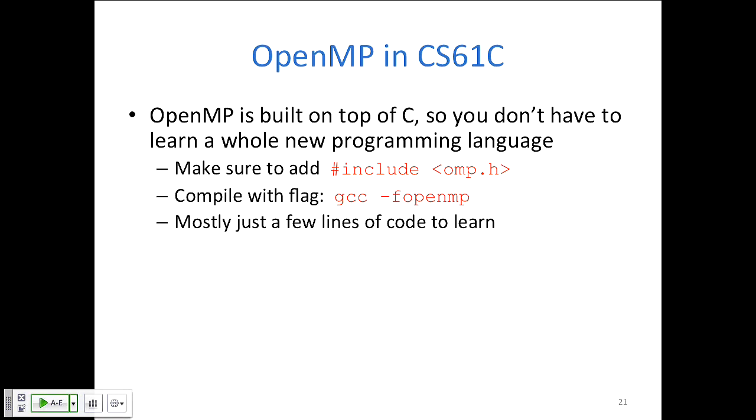So in 61C, there's really not a whole lot to learn. Once you've learned C, there's not a whole lot of extra syntax to learn for OpenMP. When you write programs, what you have to include is this header file, omp.h, and then you have to compile with this flag, -fopenmp, when you invoke GCC. We'll go through some of it.